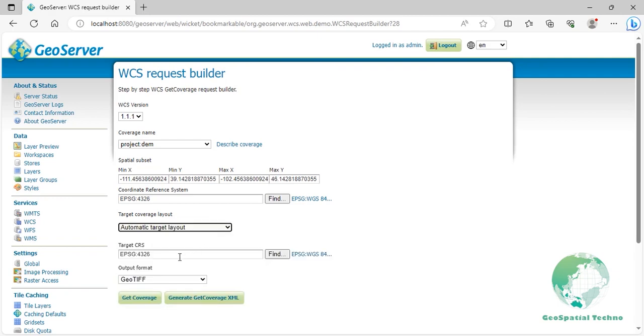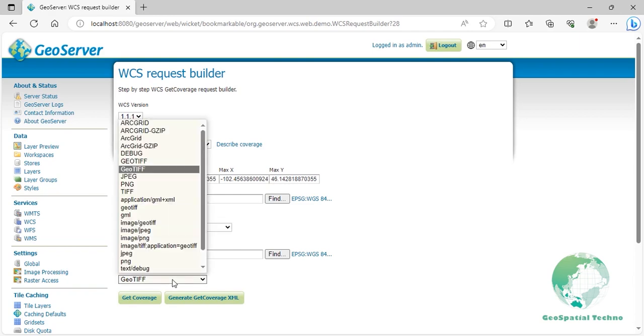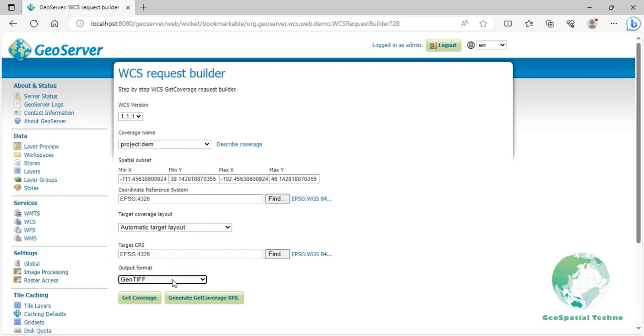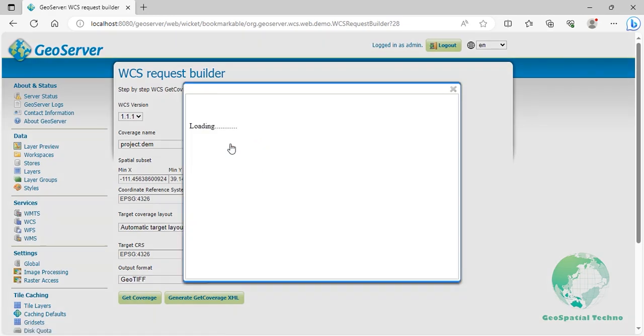Target CRS. CRS of the result of the get coverage request. If different from the coordinate reference system, the result would be a reprojection into the target CRS. Output format. Format of the result of the get coverage request. Any valid WCS output format is allowed. The default is GeoTIFF. There is also a link for describe coverage next to the coverage name, which will execute the WCS describe coverage request for the particular layer.